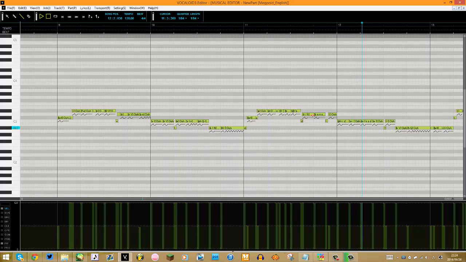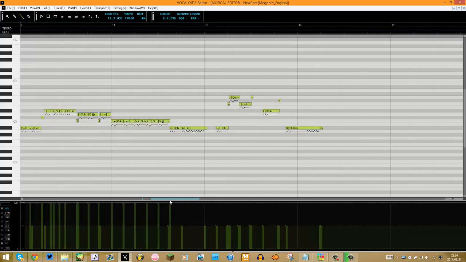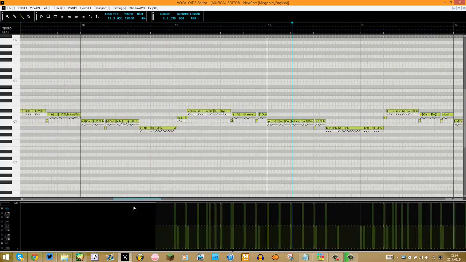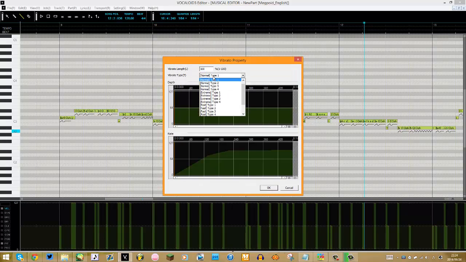Yeah, Vocaloid does that. If you didn't know, Vocaloid lags a lot because it renders in real time. Oh, I didn't explain vibrato. Okay, vibrato is this thing. This is the rate of the vibrato, how fast it goes up and down, and the depth is how deep it goes up and down. I don't mess with depth.